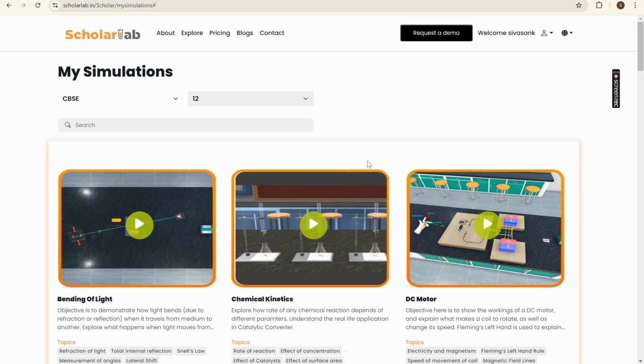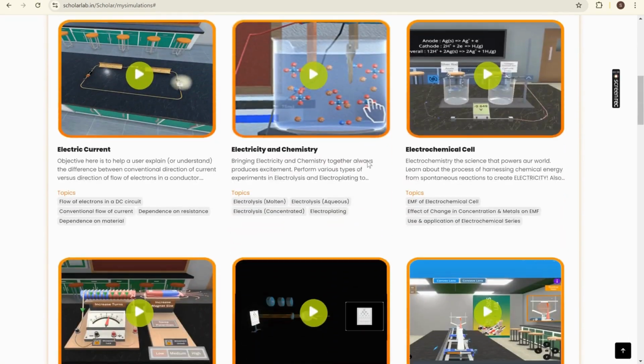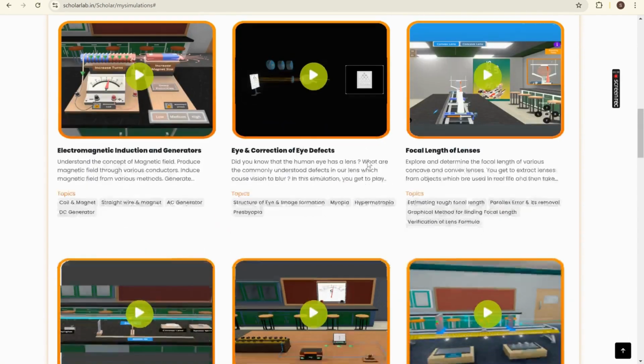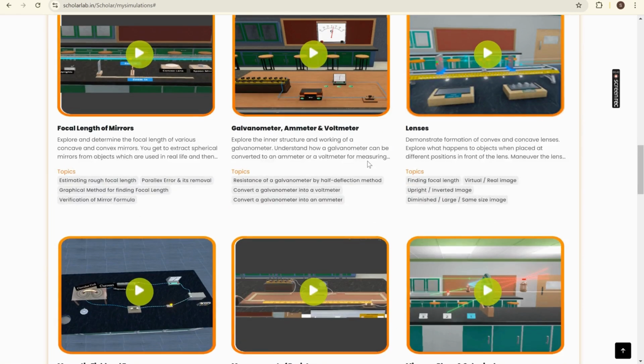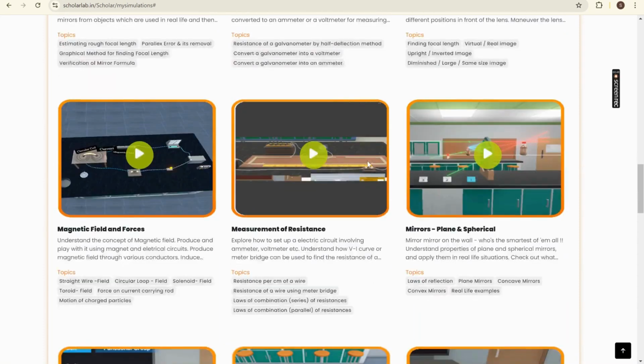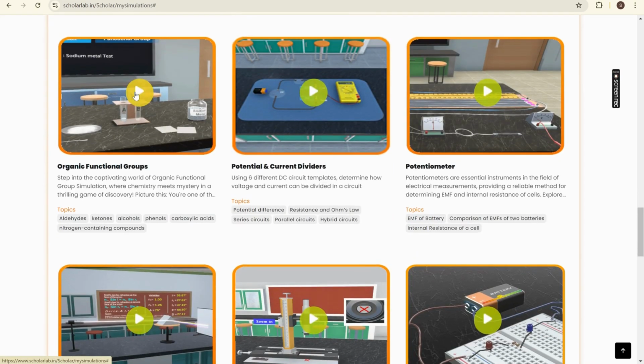Today, we are embarking on an exciting journey into the world of organic chemistry. We are going to specifically focus on identifying organic functional groups. Let's get started and bring the fascinating world of organic chemistry to life in your classrooms. Let me open the organic functional group simulation for you.